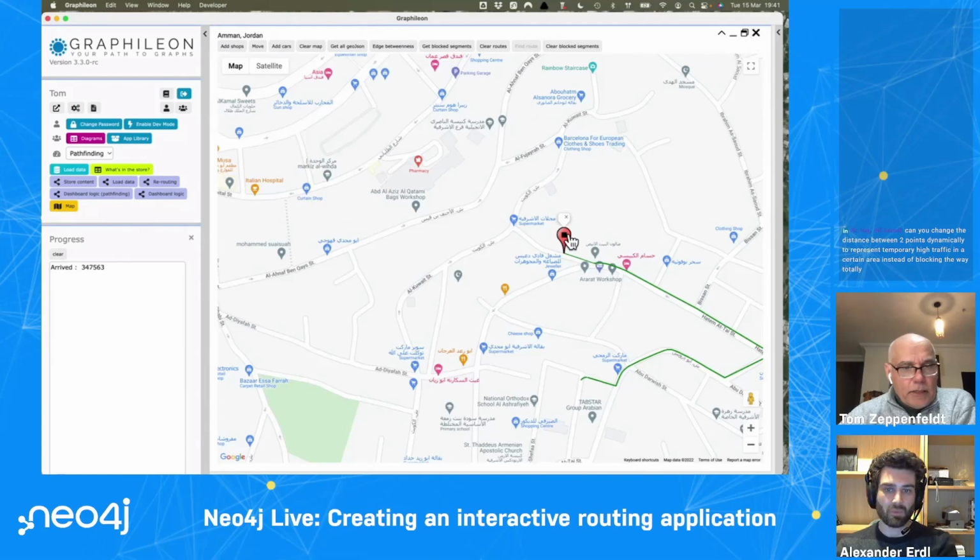Maybe if you can stay there for a second, because a question came in via chat about dynamically representing temporary high traffic in a certain area. Before, you blocked a road because it was not possible. Is it also possible to say, okay, now this road is not blocked, but it's super congested, can you find a way around? So kind of suggesting, during rush hour when everybody leaves home or goes to work, that this road is not ideal to take, but maybe take a detour nevertheless.